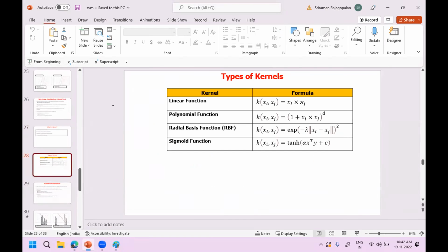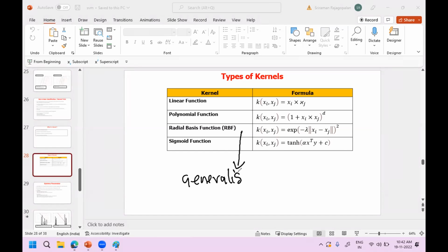So these are the different types of kernels. There are 4 main types of kernels: linear kernel, sigmoid kernel, polynomial kernel, and RBF or radial basis function kernel. This RBF is supposed to be the generalized kernel. But again, you have to build a model and see whether it is actually giving you the best result or not. But by experience, you can tell that generally RBF works very well.